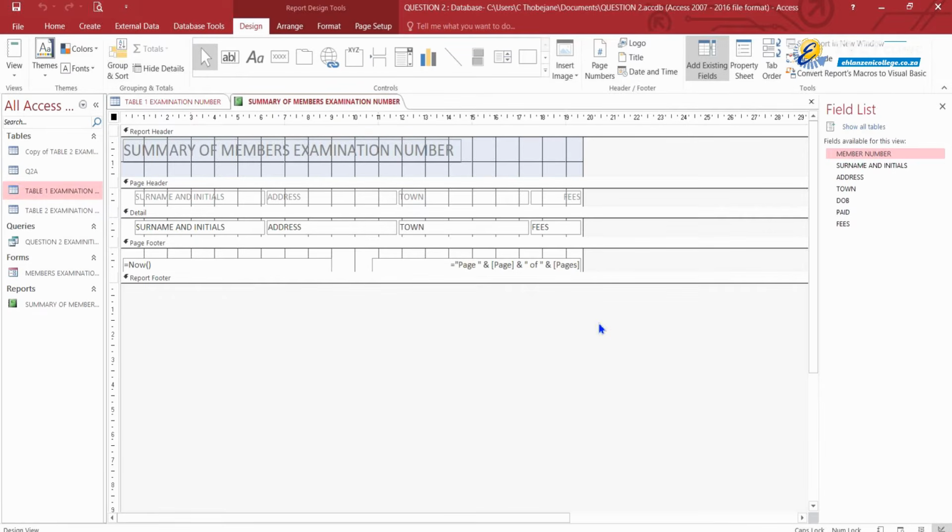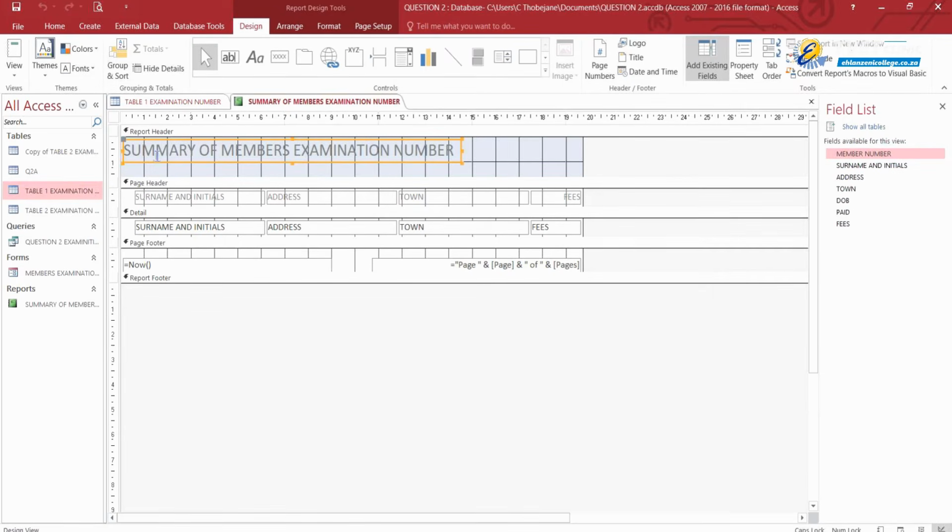After you have clicked finish, here is the layout of your report. If you check the page here, it's similar to the form. The difference is that now we have changed to the report, which is written as summary of members. Okay, here is the question again. Format the report title in the center of the header as shown below. The title, the name summary of members, must be on top, then the examination number must be below.